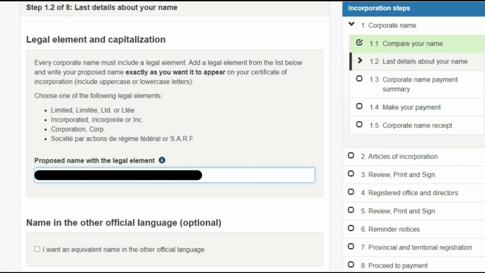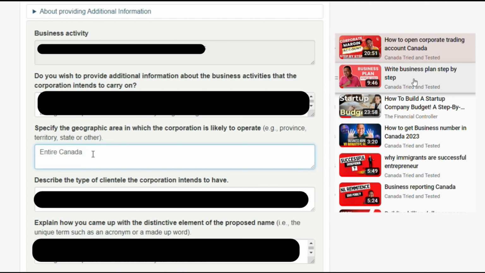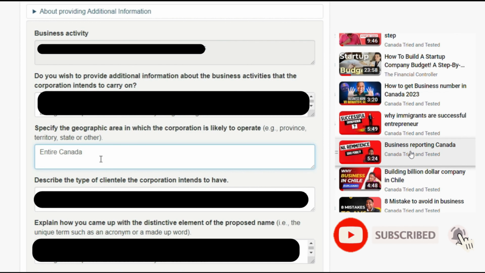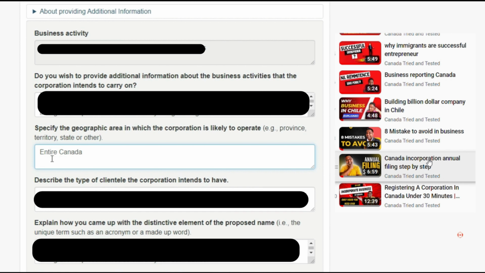Once that is done, select the name in the official language, and then the business activity. I would have used ChatGPT had it been there, but I did some research and put in those details. We wish to provide additional information about business activity. Whatever business I'm doing, I just listed that, and then specify the geography area where the corporation is likely to operate. Since it is federal, I selected entire Canada.